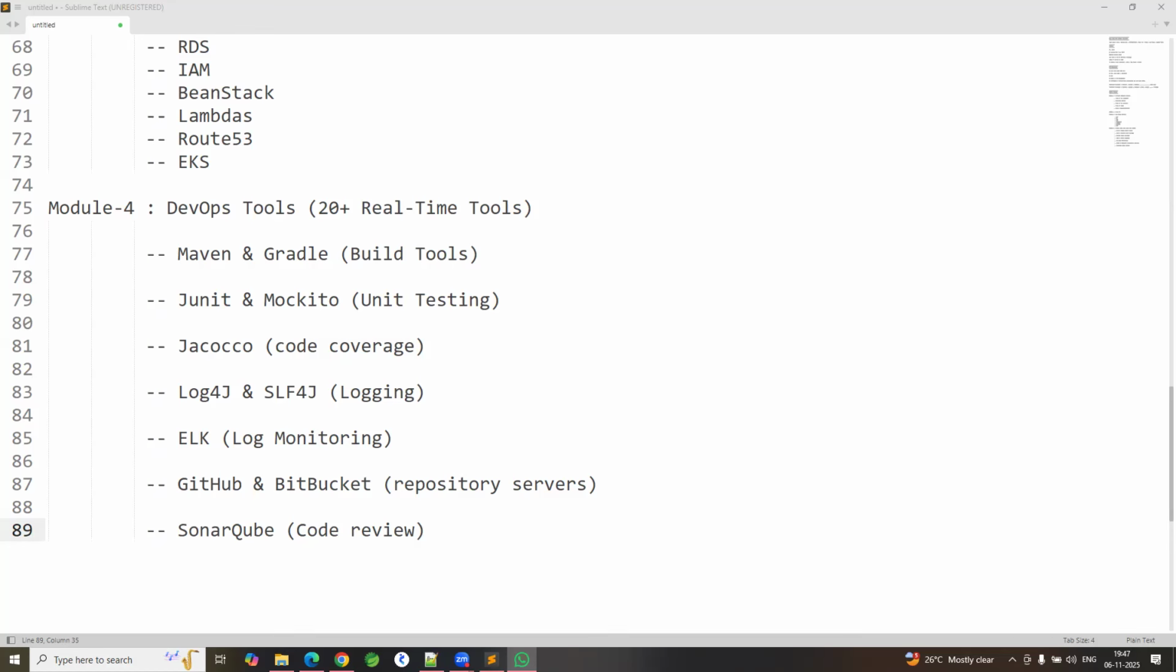Okay. Then next one, we are going to learn Log4j and SLF4j. What is the purpose of Log4j and SLF4j tools?